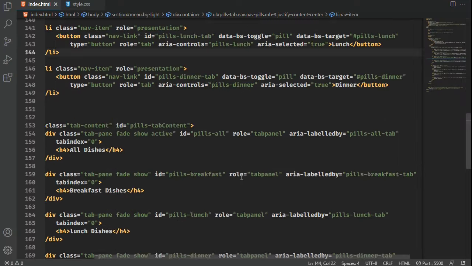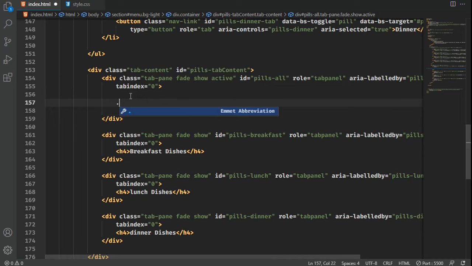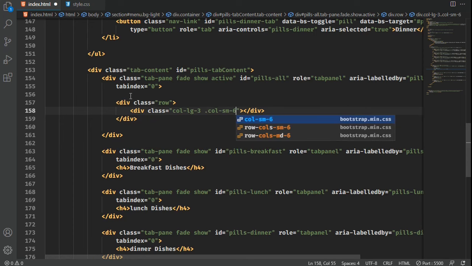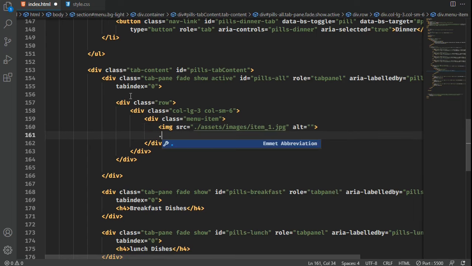Okay, so I'm gonna design these menu items now. For that, inside here I'm gonna remove this all dishes text for now, and here I'm gonna create a row. Inside this row I'm gonna type column lg 3. On large and above, 3 columns, and on small to large it will cover 6 columns of space. So here I'm gonna type menu item, and I'm gonna place an image. I'm gonna select image 1, and then create another class. This will be menu item content.